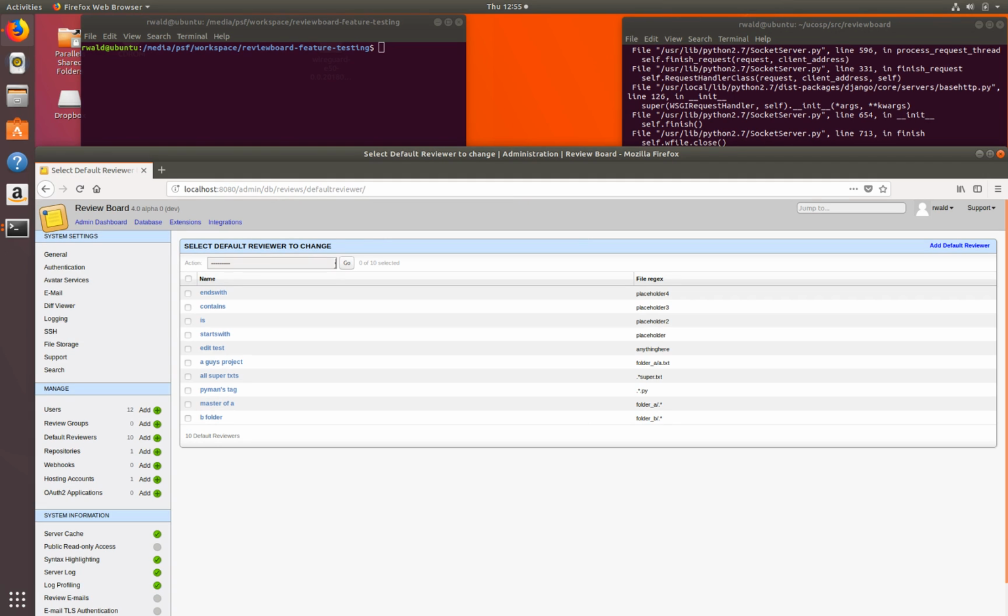My current task is to switch the file regular expression that matches a default reviewer to a new review request to using a conditions field. As you can see here, we currently have the file regex column as it was prior to my changes. I will demonstrate these being migrated both when editing a default reviewer as well as when applying a new review request.